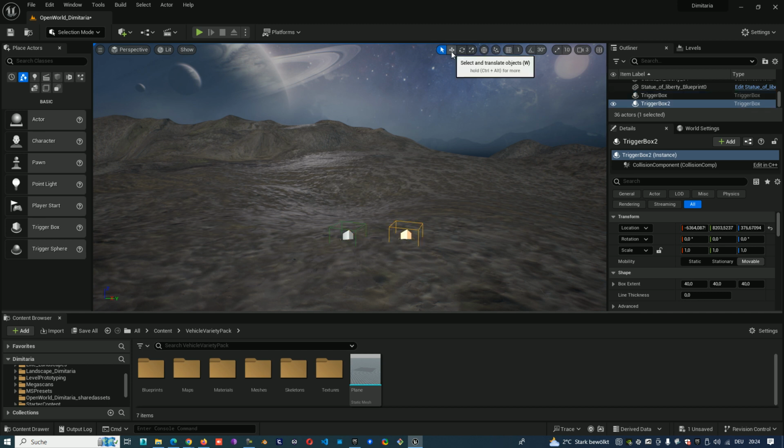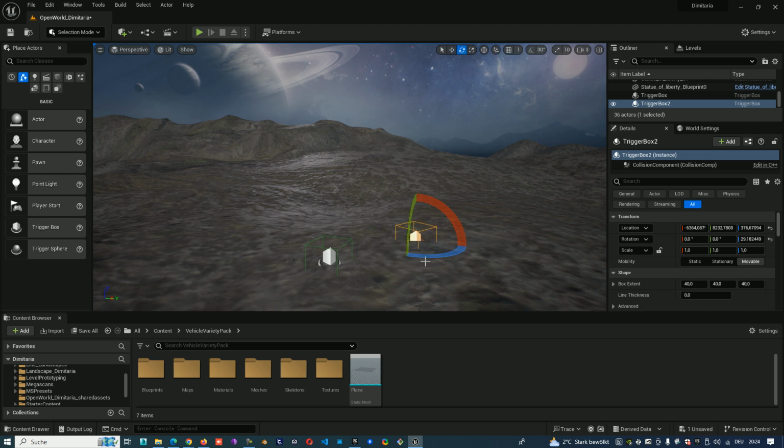So the second one is translate. It's called select and translate actually, because it does both. When you click, you select, and you can translate the object through the scene. The third one is select and rotate. With select and rotate, you can select and rotate the object. And the fourth is select and scale objects. You can select and scale the object here like that.